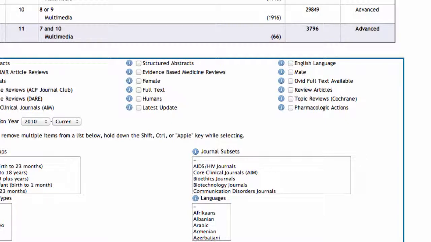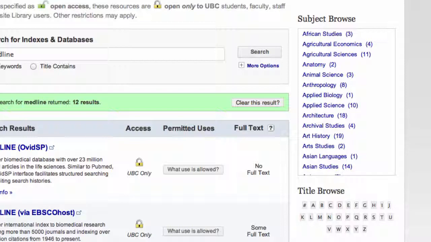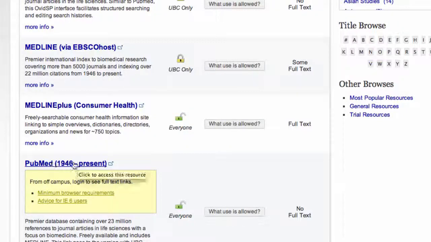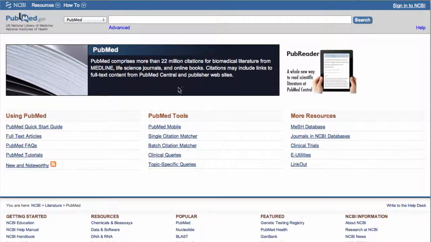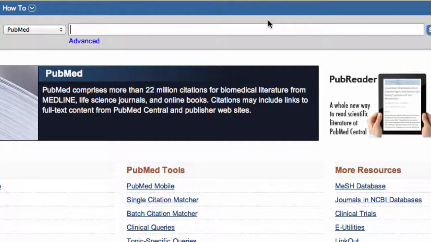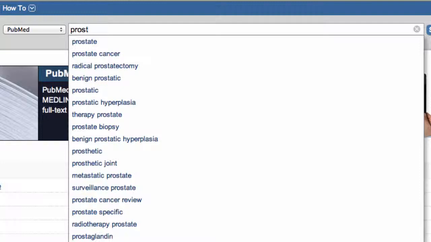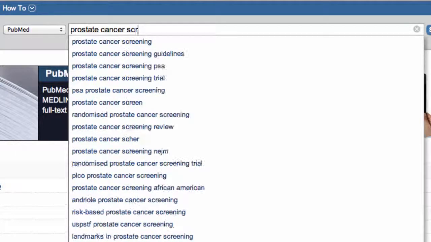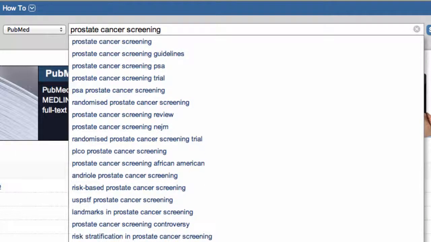Now let's do a parallel search in Pubmed. Although Pubmed is freely available to everyone who has internet access, you may want to link to Pubmed through the UBC library website. With Pubmed, you are provided with a Google-like search box. In most cases, people search Pubmed by typing in all the search terms into the search box.